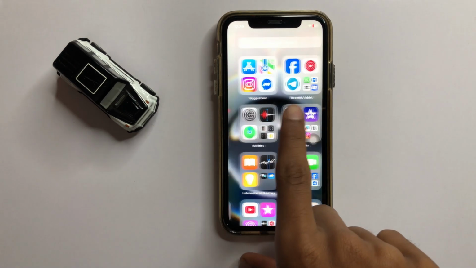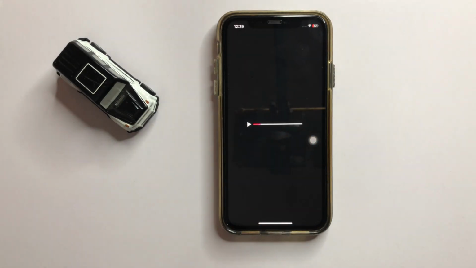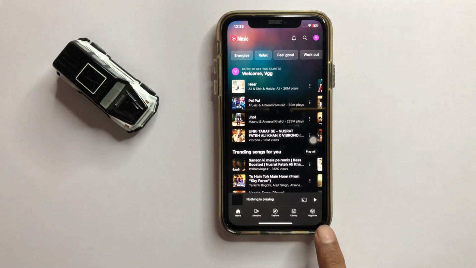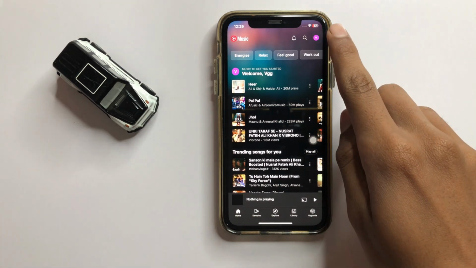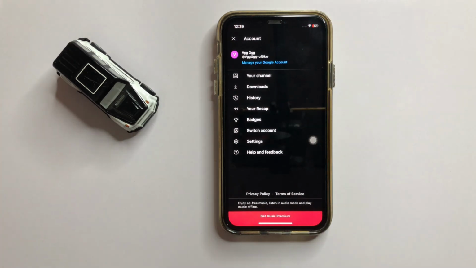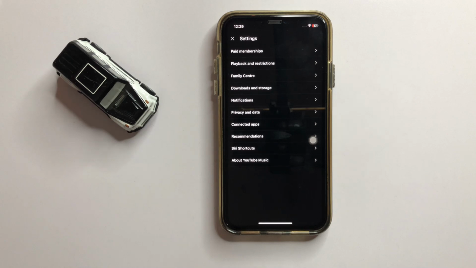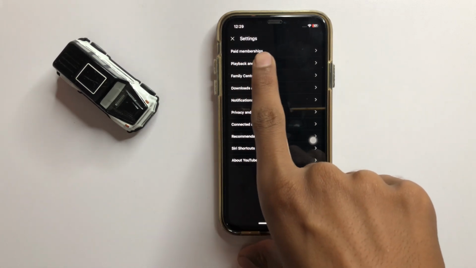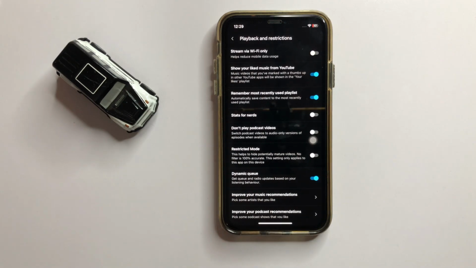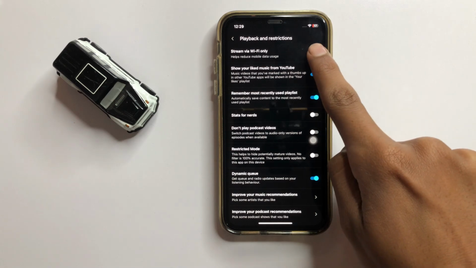First of all, open YouTube Music, and then here you can see the option on the top right corner. You can see the account. Now click on it and then click on settings. Now here you can see the option Playback and restrictions. Now click on it. If you turned on the Stream via Wi-Fi only option, then turn it off.